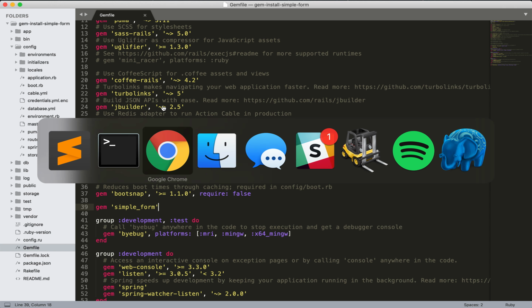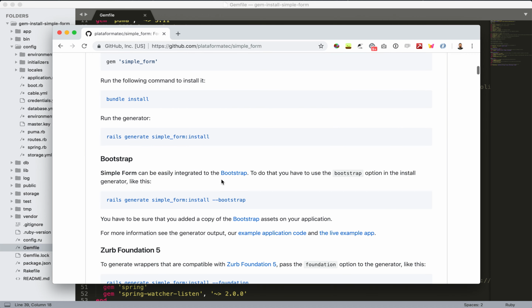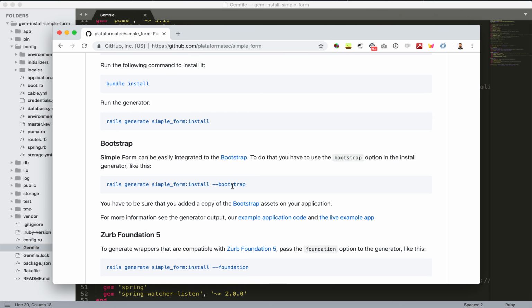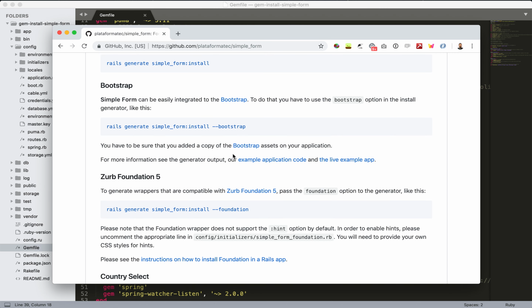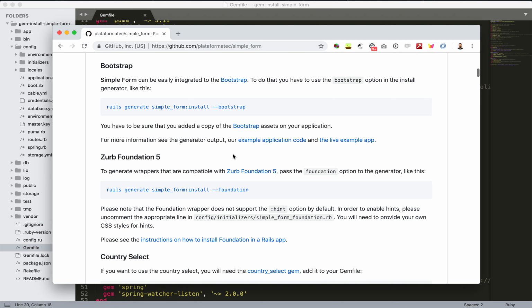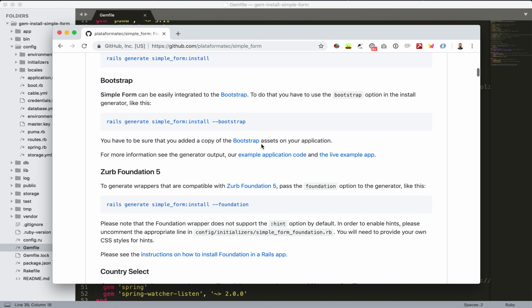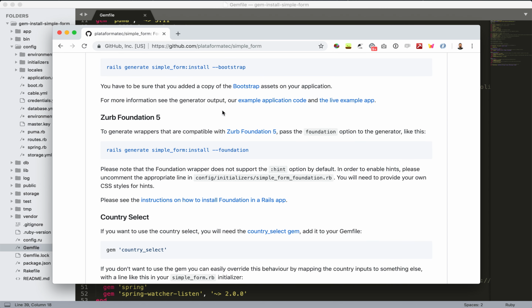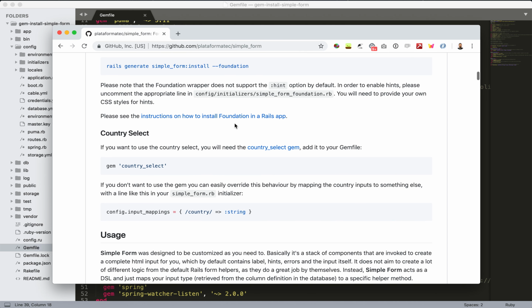If you had Bootstrap, you could append Bootstrap to the generator, and it will put in more styles and that kind of stuff. So it starts to look very bootstrappy or foundation-y. At Polar Notion, Bootstrap is our default templating library.